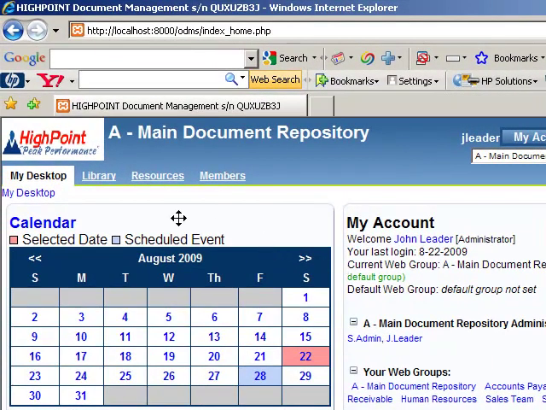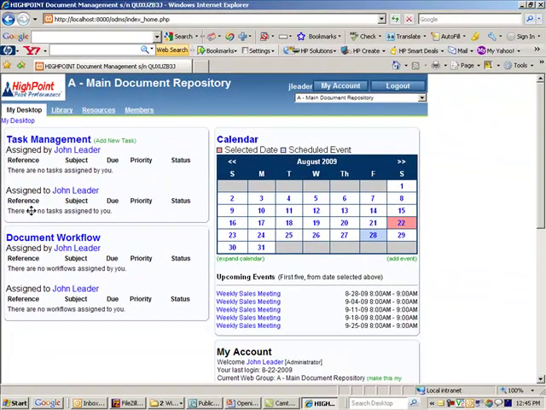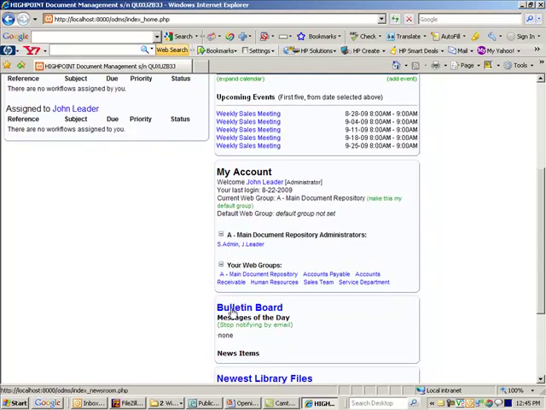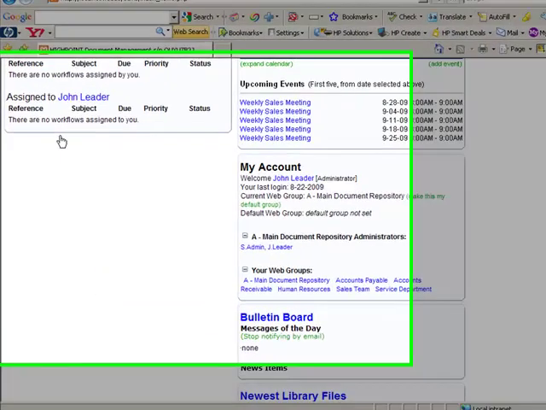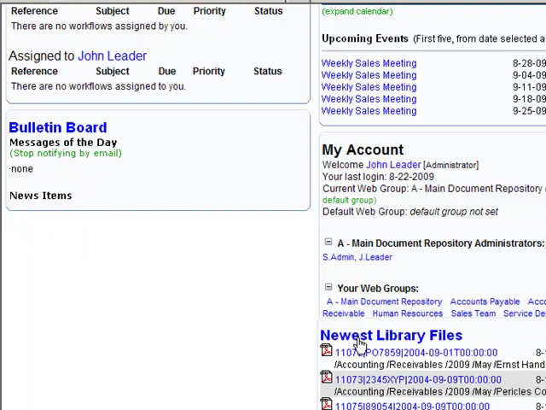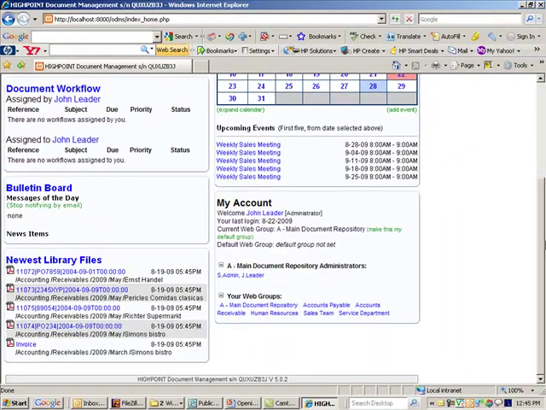Okay. You also can customize the look of the desktop by just picking these up and moving them around. So again, if I wanted to just drag my calendar off to the right, I could do that. Keep my tasks over here on the left and my workflows. Again, it's all up to you. You have complete flexibility in design. I could move my bulletin board around as well. Maybe put that up here. Okay. I could even put my library files over here as well. It's totally up to you, however you want to design the look and feel of your desktop.